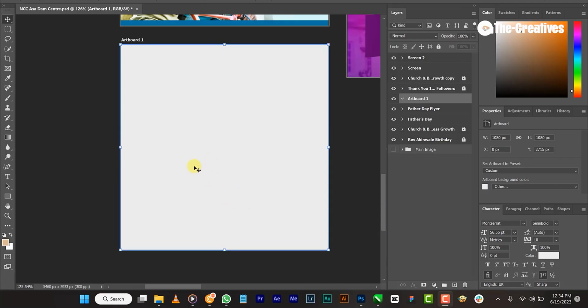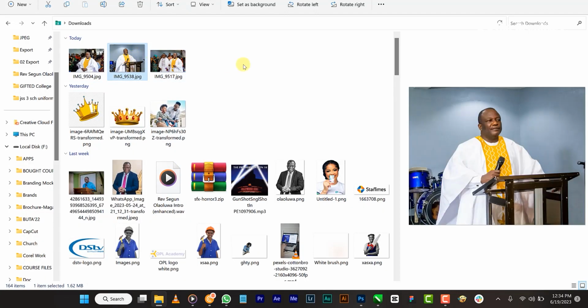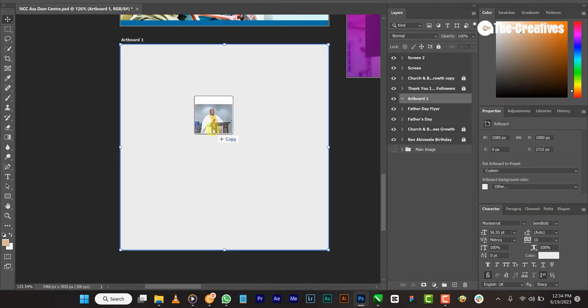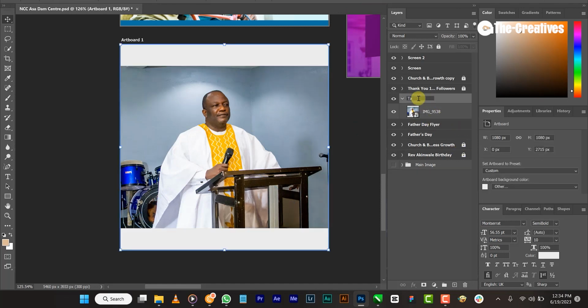After I open Photoshop, I already select my artboard I want to use, and I already have my file. So I will drag my image onto Photoshop. After dragging my image, what I want to do next is to remove the background. But the first thing is to rename the artboard I'm going to be using for the design. So I'm trying to rename the artboard.